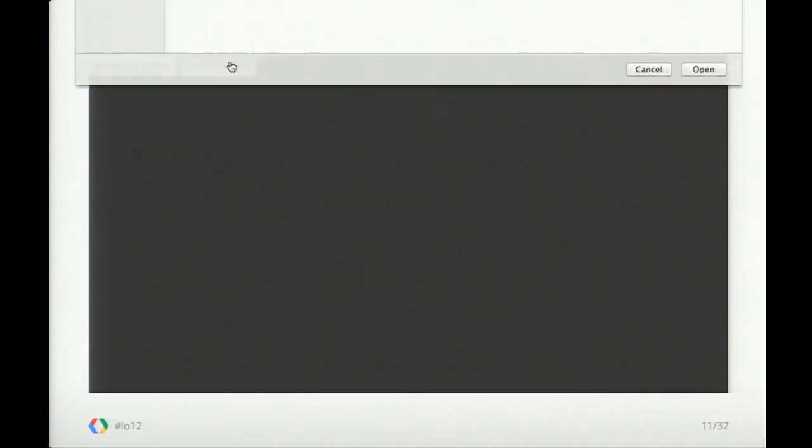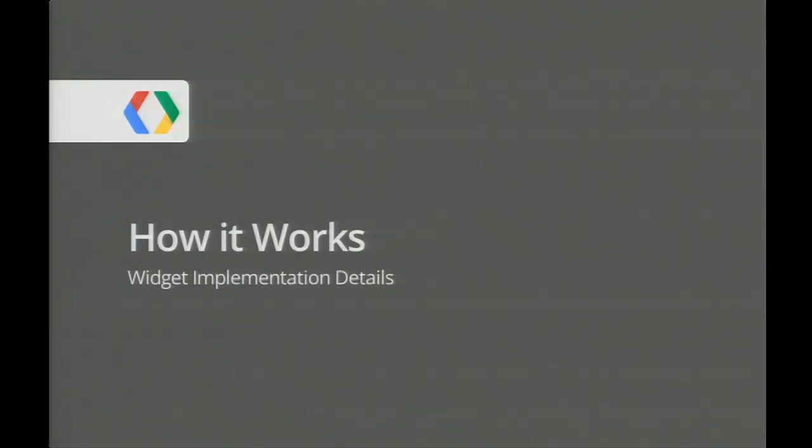There's also an option to upload video files. I can select a file from my hard drive and upload that. So now I'm going to go into a bit of a deep dive on the technical implementation, talk a bit about how we built it and what technologies are involved.